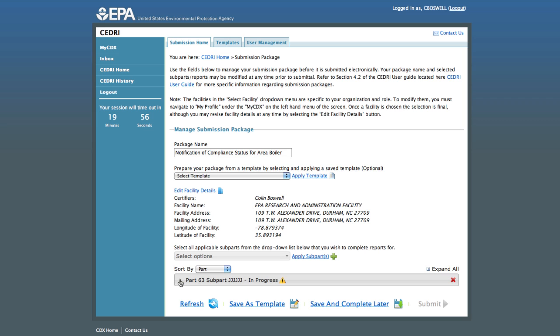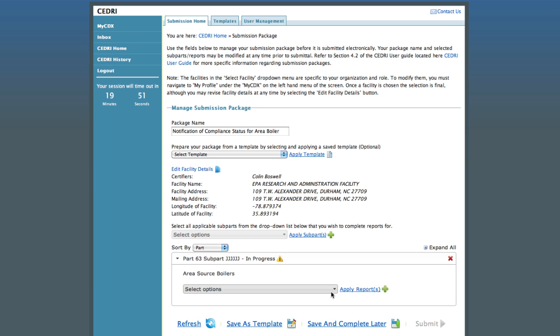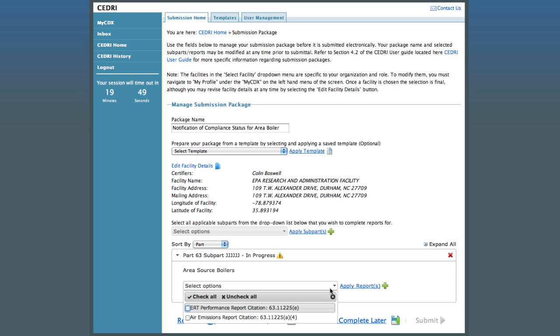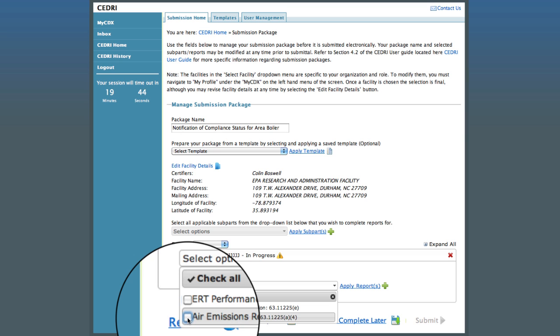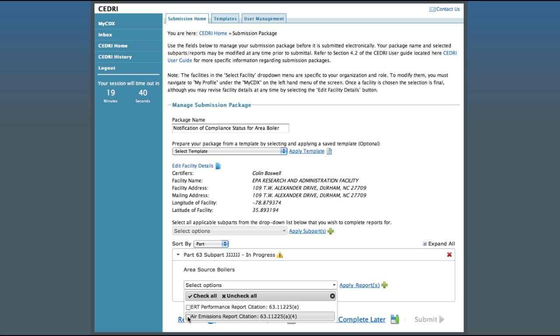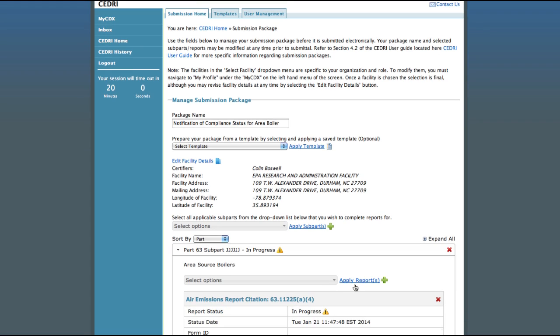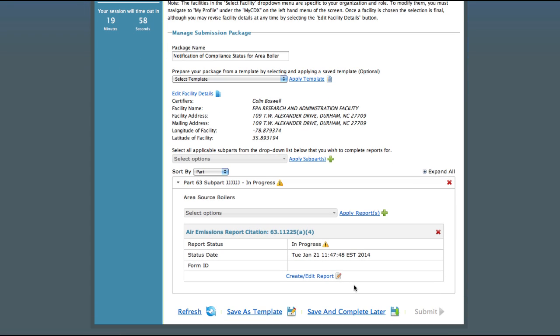After I've applied the subparts, I will click the drop down and I will then be able to select the reports for which I need to submit. I will click the Air Emission Report citation for 63.11225A4, which is the Notification of Compliance Status report required under the Area Source Boiler Rule. I click the checkbox and then I will click Apply Report. Now I will have the option to create and edit the report. I will click that button.